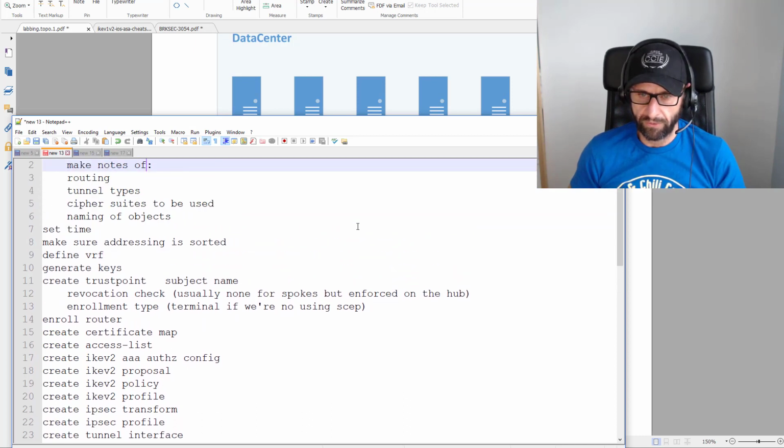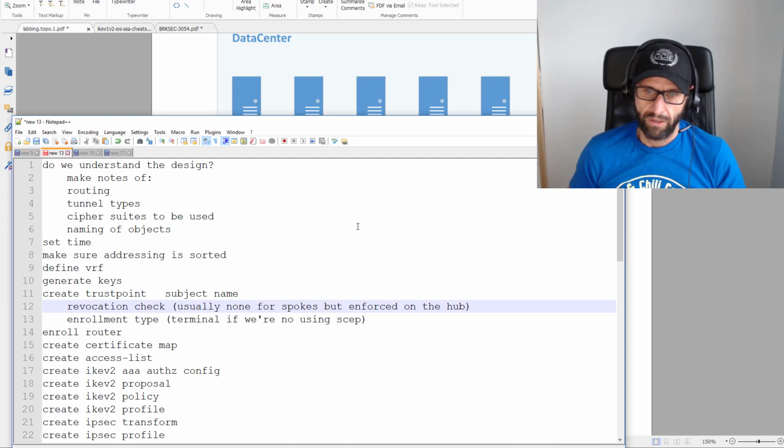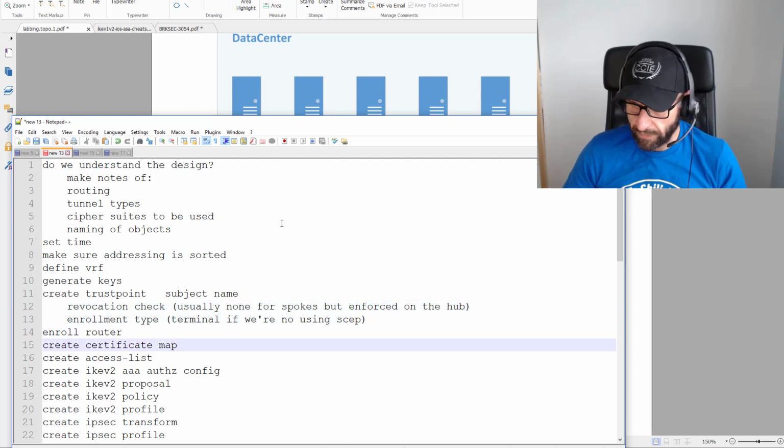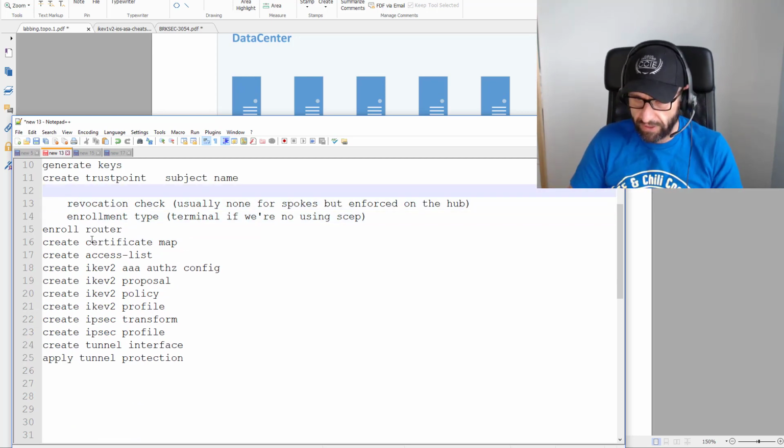Once all those preliminary checks are done, we're going to generate keys. We're going to create a trustpoint. And there are little things you can forget in the trustpoint. One of the things that I commonly forget is to make sure to declare the key pair you're going to use.